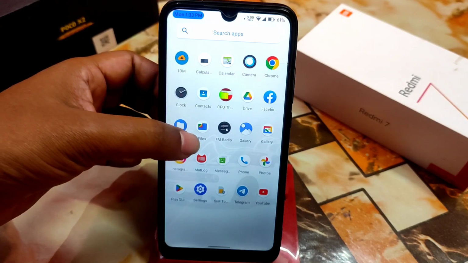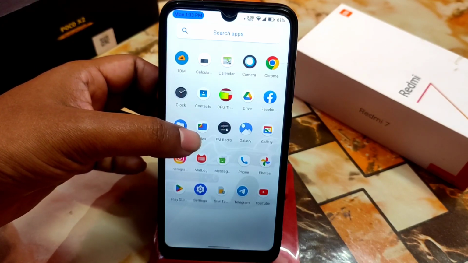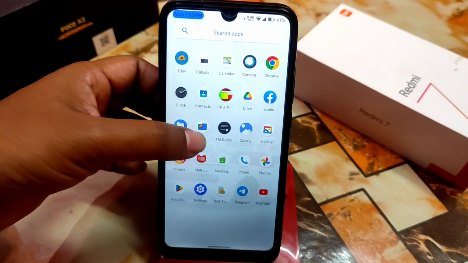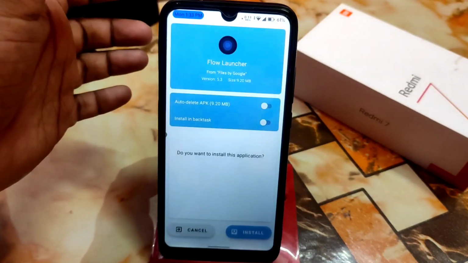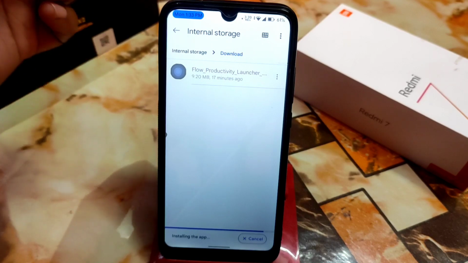Now let's get started. First of all, download that launcher from the given link in description, and remember one thing, you don't need to root your device. Without root, you guys can easily use that one. So this is Flow Productivity Launcher, and really thanks to the builder, and you guys can install this like this, just like a normal APK install.